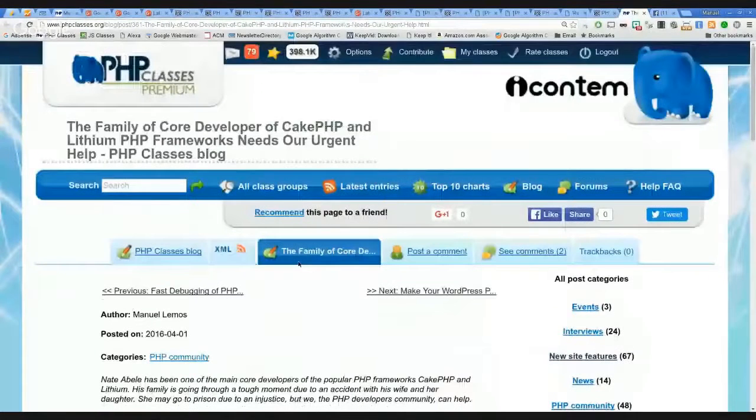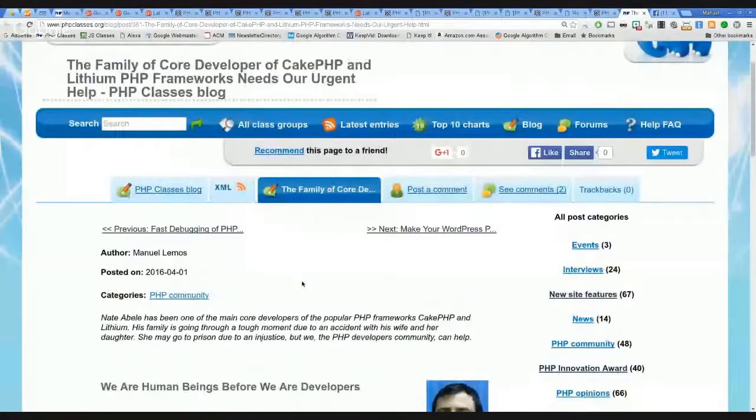So now moving on to a topic that is not really about code, it's really about the story of a PHP developer and his family. Actually, I posted this article to help Nate Abele, one of the core developers of CakePHP and the Lithium PHP frameworks, to seek more funds for a campaign that he's making to help his family.